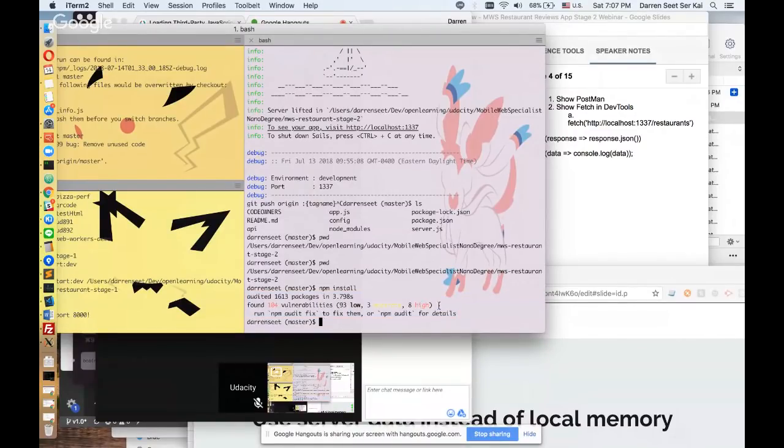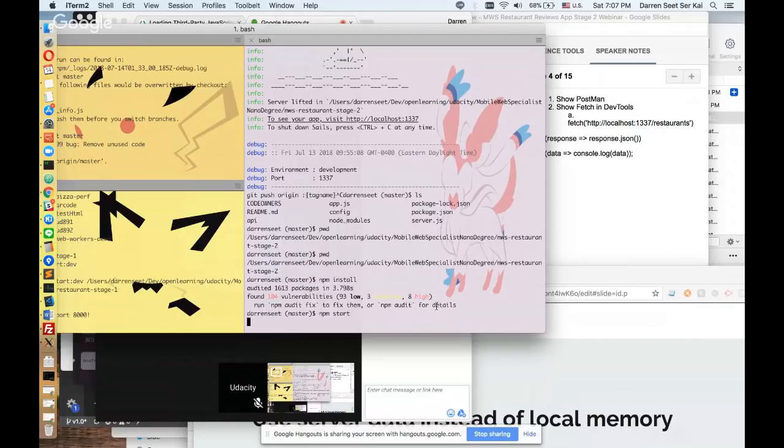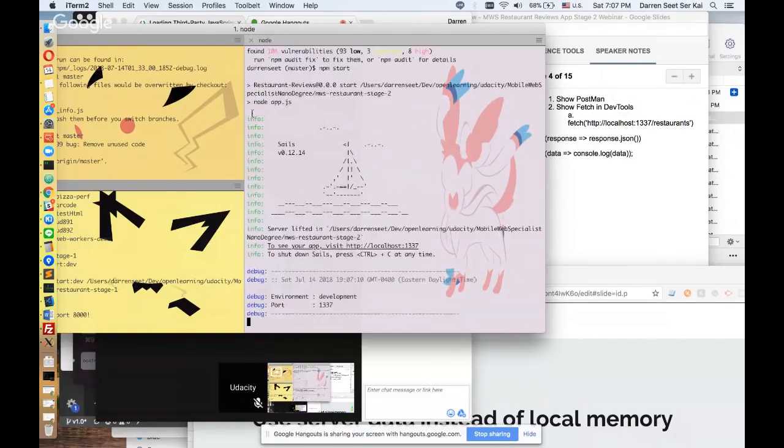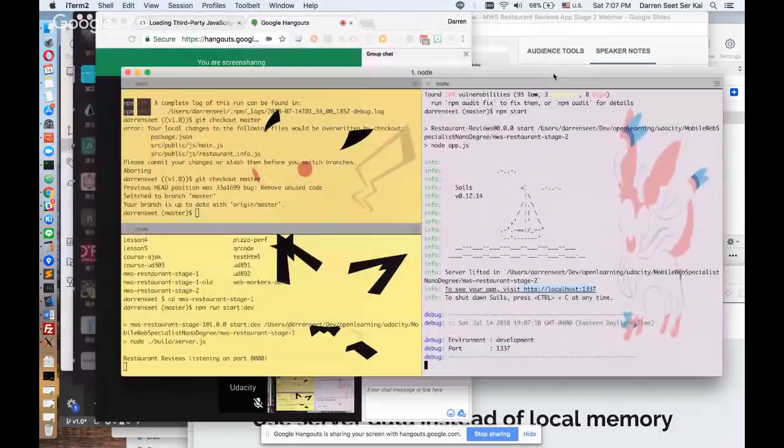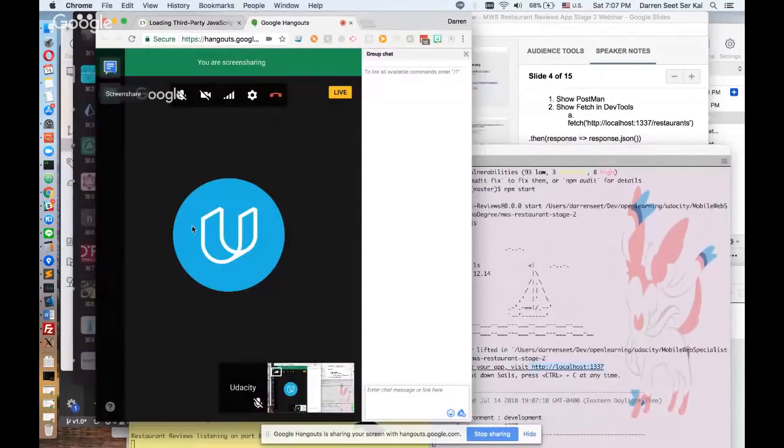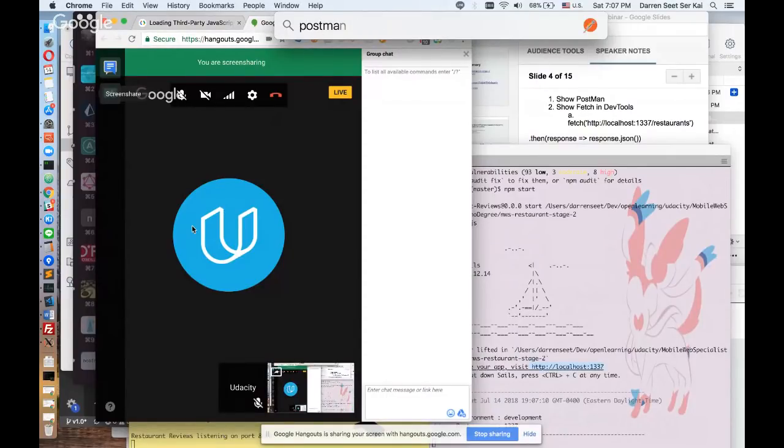Then the next thing you want to do is you need to do npm start. So once you do npm start, it will show you these messages in the console that tell you that I have started my server on localhost 1377. And the next thing you could do to test this is I'm going to bring up Postman.